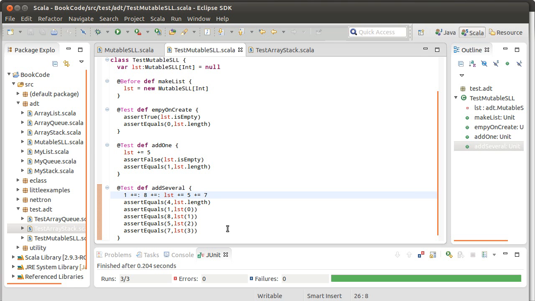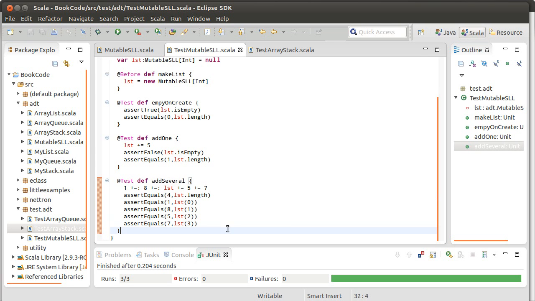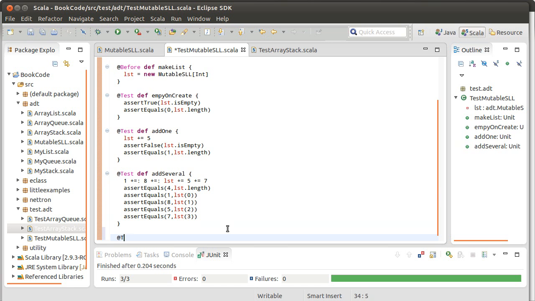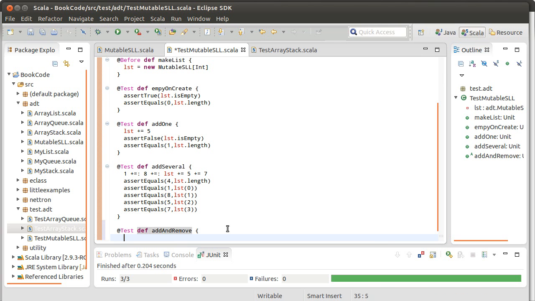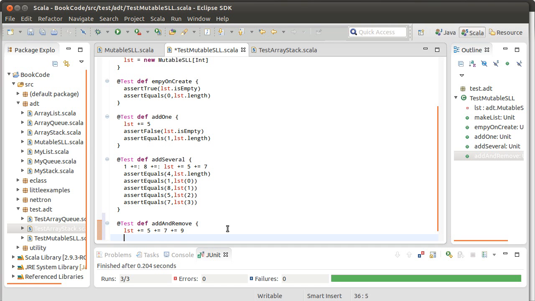Ideally, you'd actually want to add some stuff and then remove it all and then add it all again. Hey, why don't we test that? Okay, so we'll add 3 things onto there.